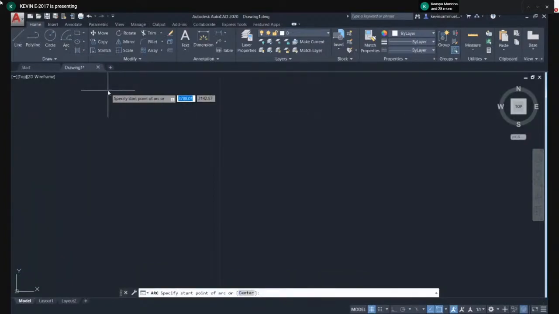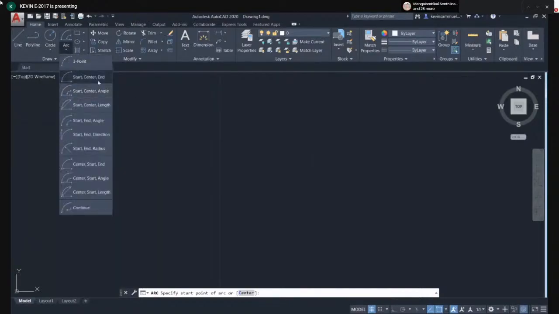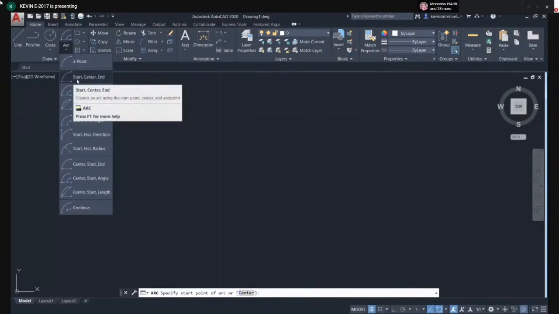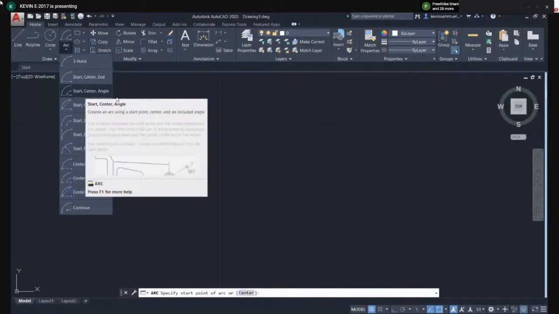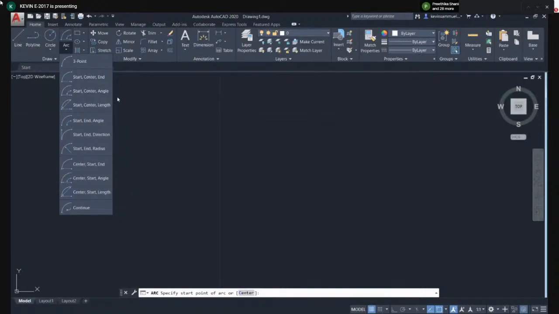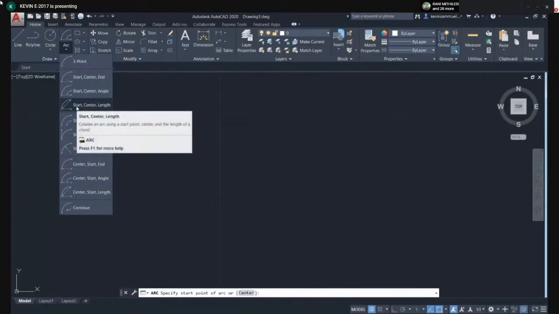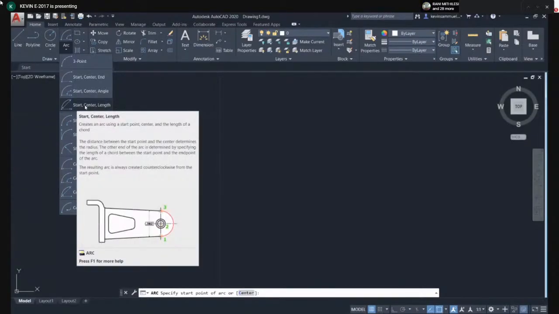There is another type of arc, the start, center, angle, because arcs are just classified based on the positioning and how you want to draw that particular arc. In this type of arc, you use the start point, the center point, and the end point. In the next one, you use the start point, center point, and a particular angle in which you want the arc to move. And this third type of arc is start, center, and length, in which the arc is governed by three parameters: start, center point of the arc, and the length of the arc.